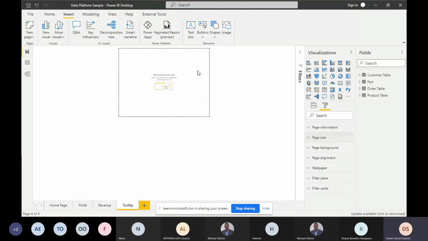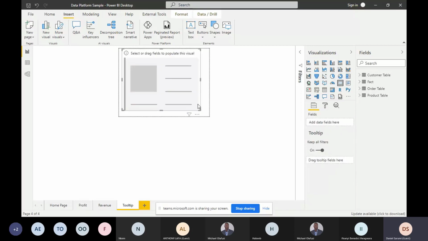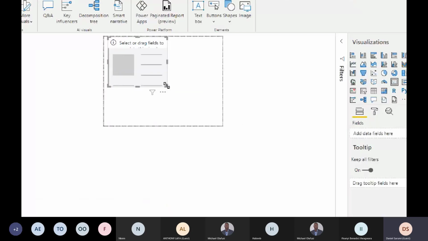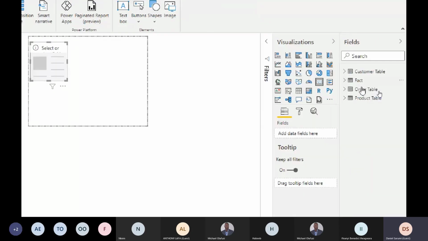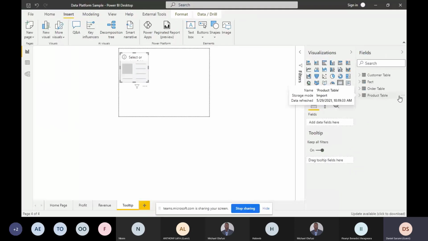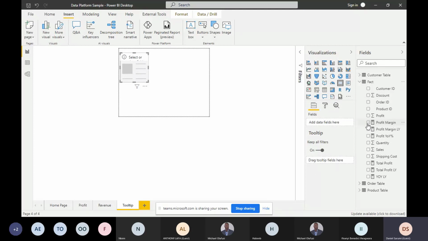So now the first thing we are going to do is to pick our card. So this is our card, and I'm going to resize this to something because we want three card visuals here. So now I'm going to pick what I want, and which is the number of orders. So for us to get the number of orders by each customer, we are going to use the order ID, because we want to get the number of orders.